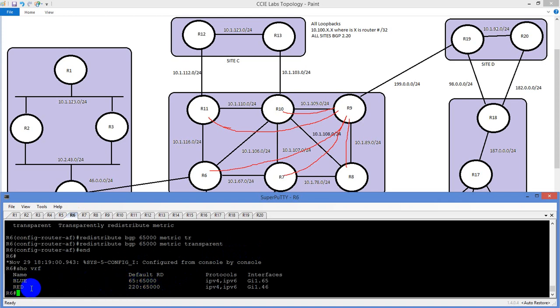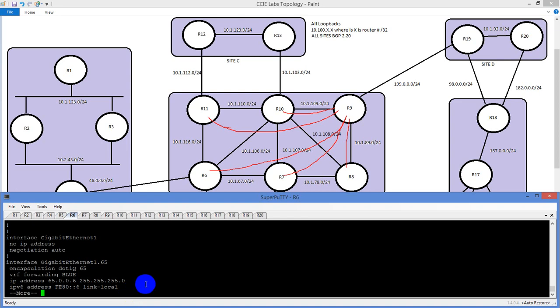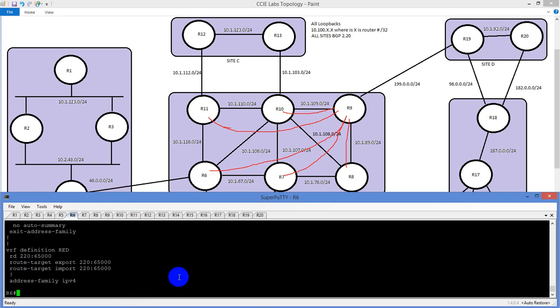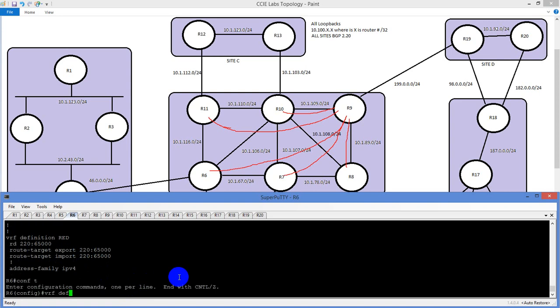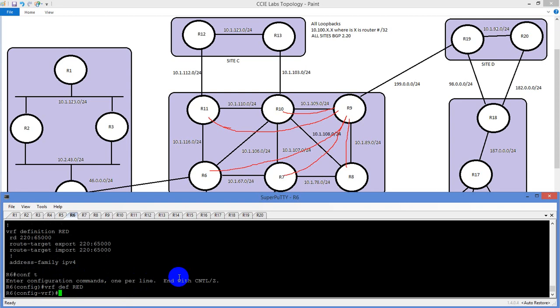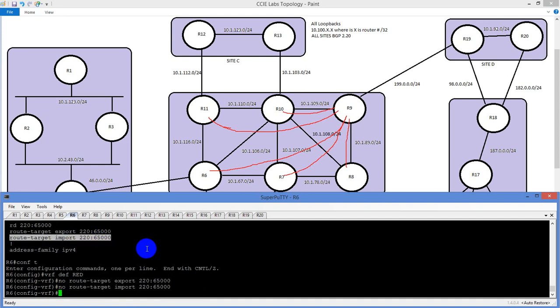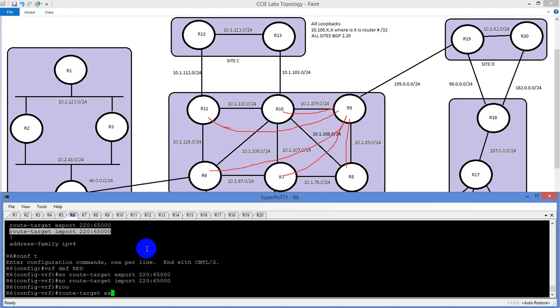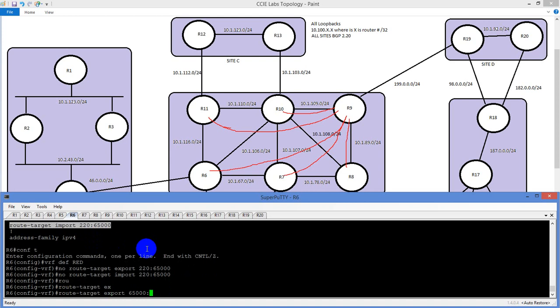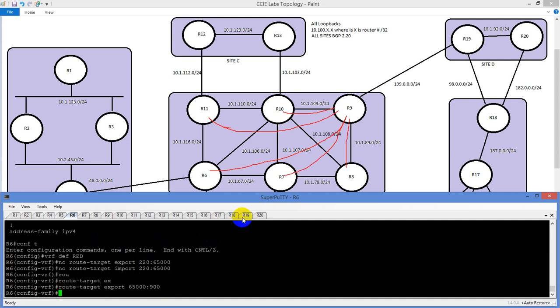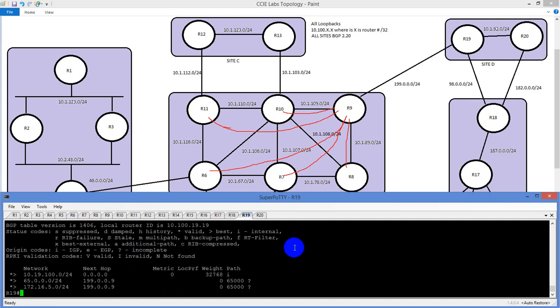And now I need to go in and do the same thing to red. Show run VRF. I need to change the route target export value. So I'm going to go to config T, VRF definition is going to be red. I need to type in no and pull this export value out, and change the import value as well. And type in route-target export is going to be 65,000:900. And then I'll go to 19, and then we should start receiving routes in here momentarily.